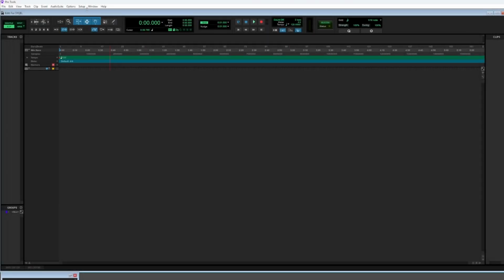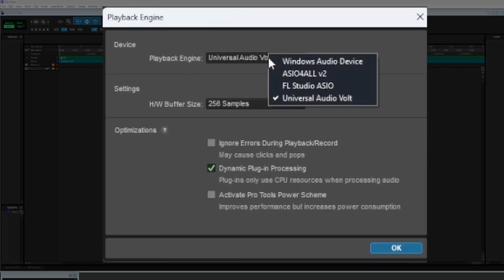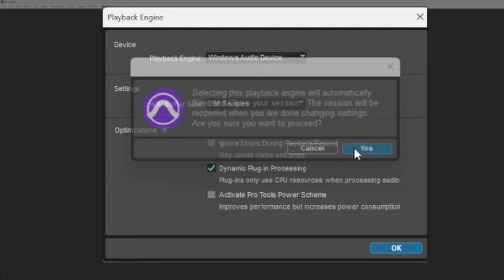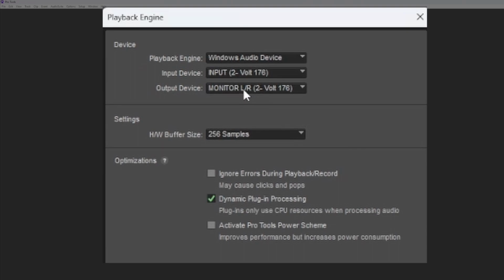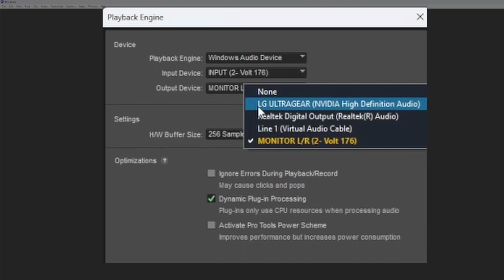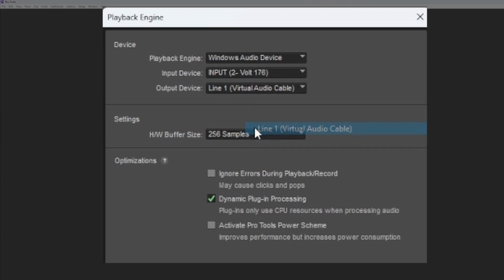First things first, let's set up Pro Tools audio preferences so that we can send audio into SYQEL. Let's go into our audio engine settings by navigating to the setup in the top right and clicking on Playback Engine. Then we need to select our audio driver. For Windows, this should be our Windows audio device. Now we need to set the output of Pro Tools. We have a few options here. We can either use our default desktop audio, like Realtek audio, or we can utilize a virtual audio cable. Either one works to SYQEL, so let's just go with our virtual audio cable.